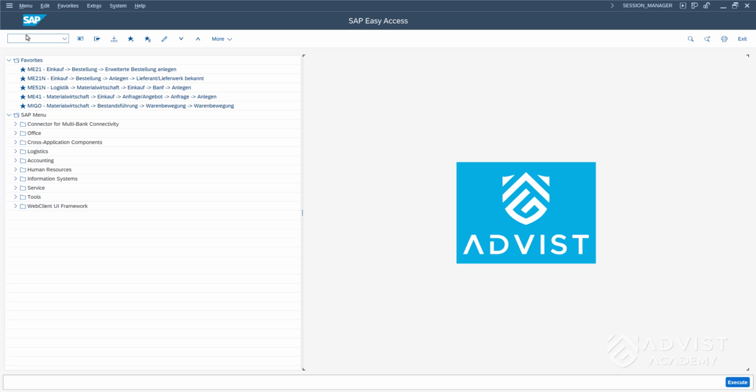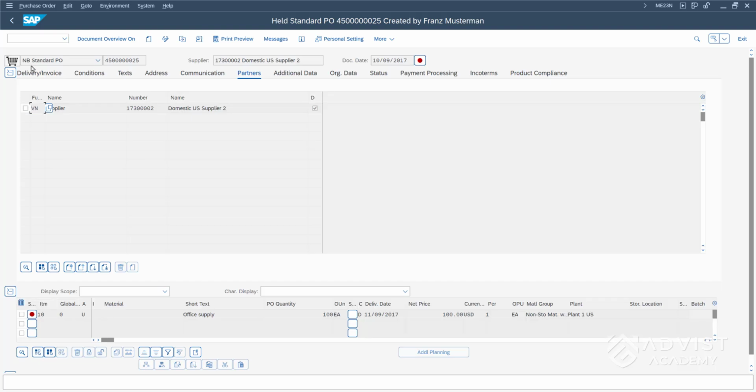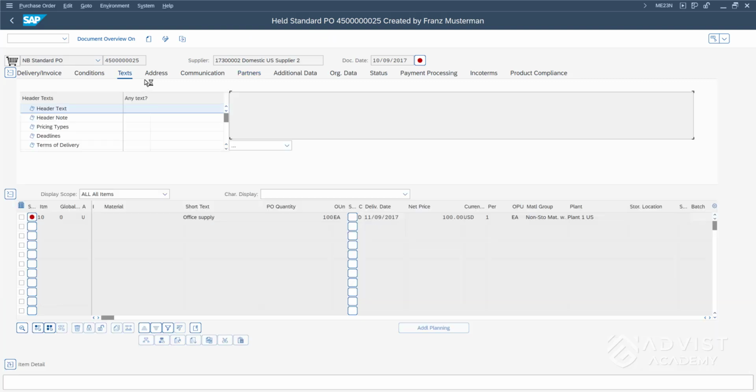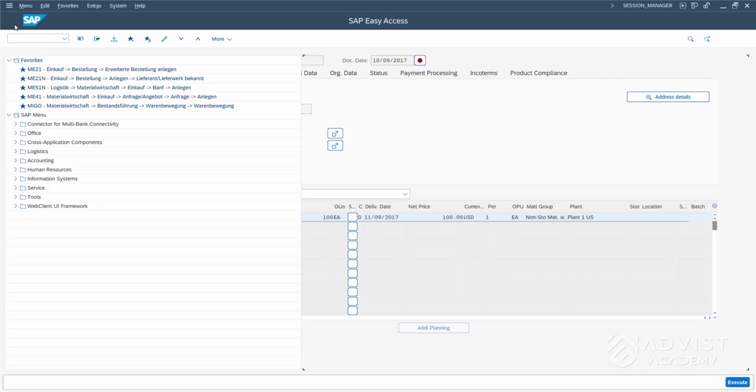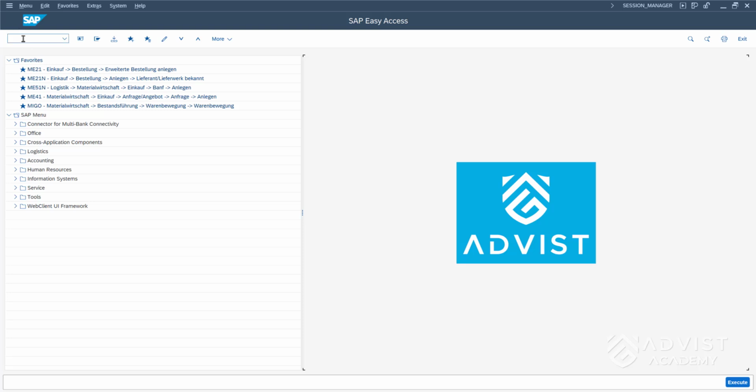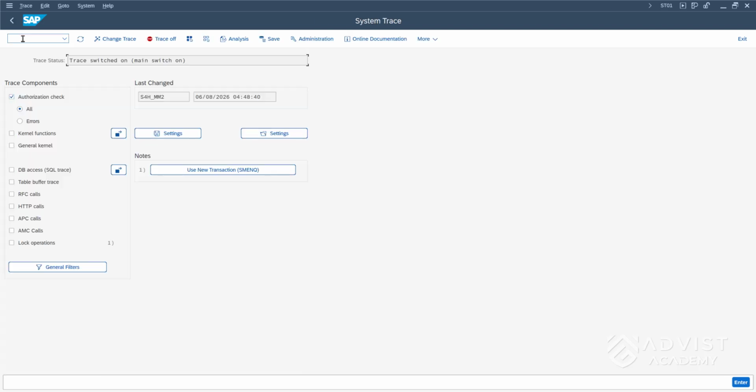You can now switch to another transaction, for example transaction ME23N, to call up a document. This triggers and logs authorization checks. After performing the desired action, return to transaction ST01 and end the trace by clicking Trace Off. To run the analysis, click the Analyze button.